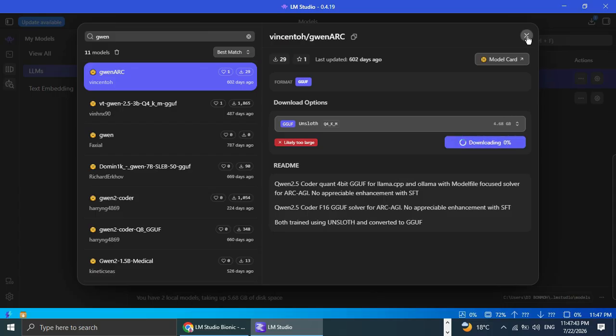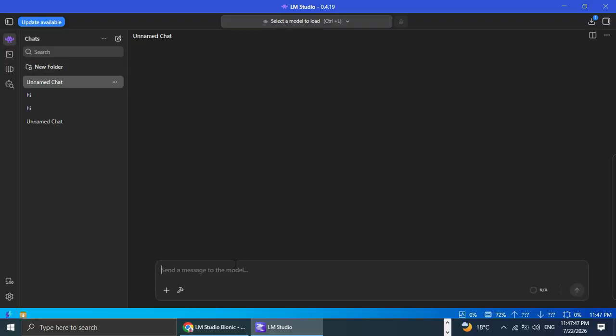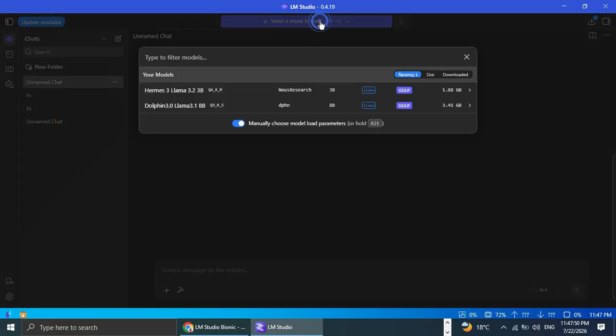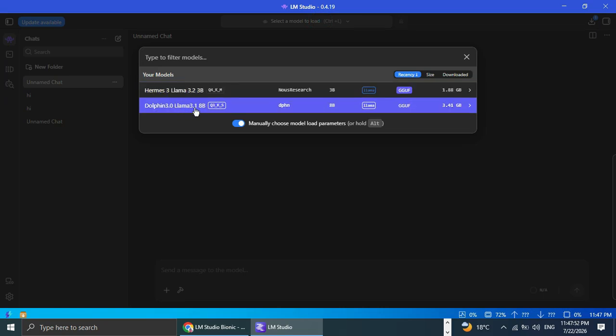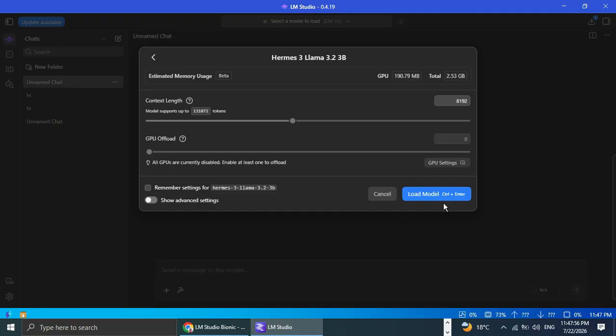of the screen. Once your model finishes downloading, let's head over to the chat icon in the left sidebar to start using it. Look at the top of the interface, and click the drop-down menu that says Select a Model to load. Choose the model we just downloaded, and you'll see LM Studio load it directly into your system memory.